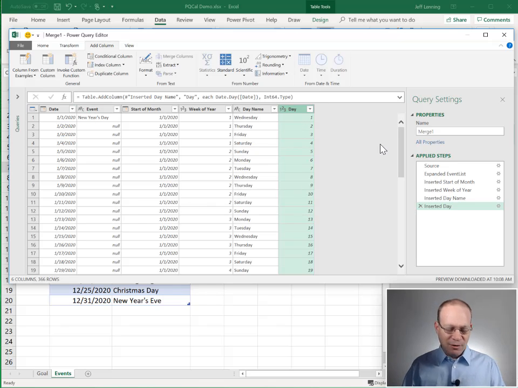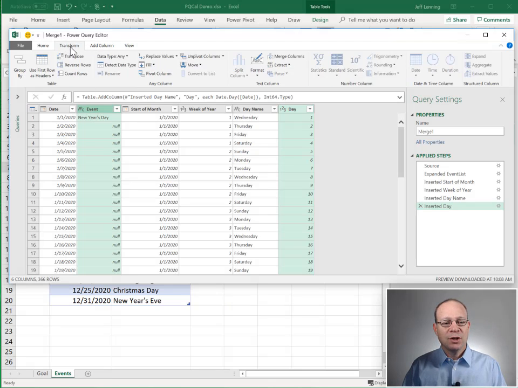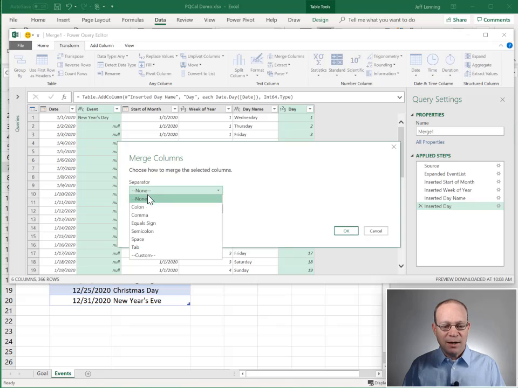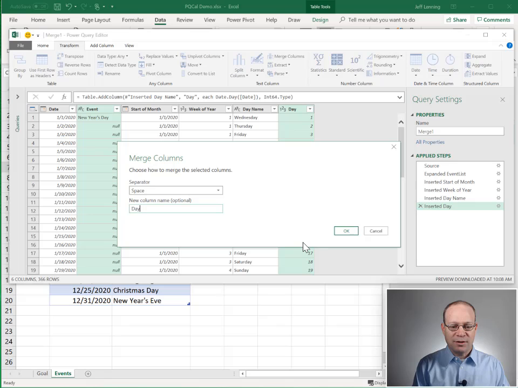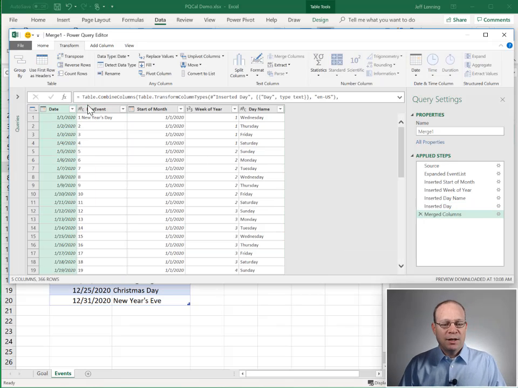So I'm going to click day first, hold down control, click event, and then I need to merge these columns. So I click transform, merge columns, and the separator between them, I want to be a space. And I click, oh, let's give this a name. I'm going to call this day event and click OK. And now we have the day event.